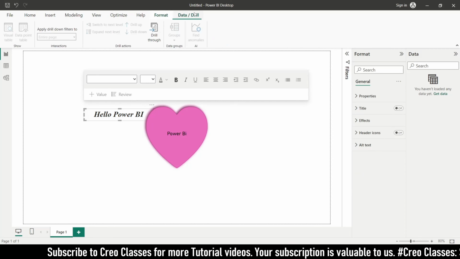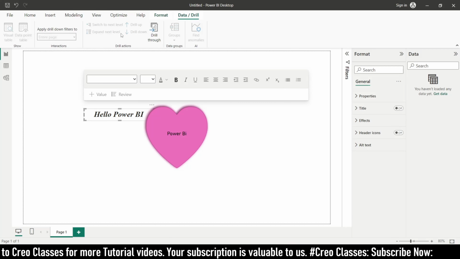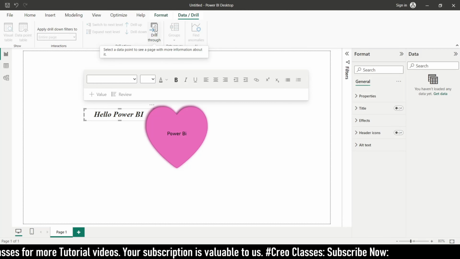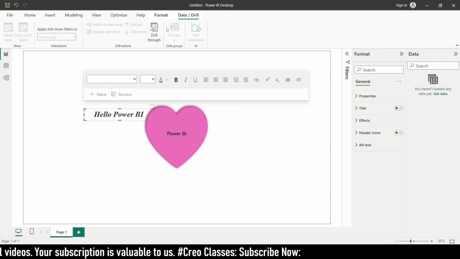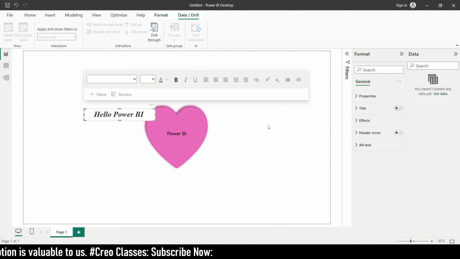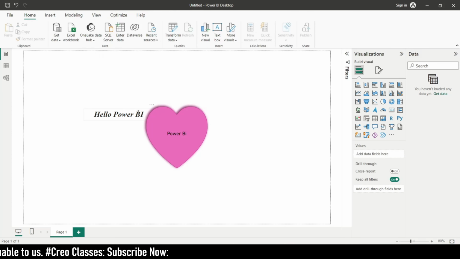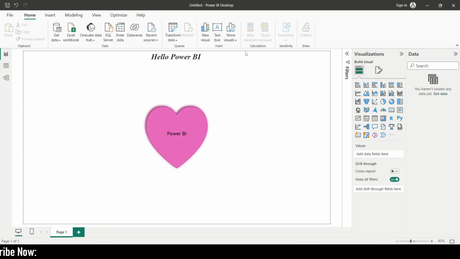And the data drill feature will be used only if you have entered a table with date features; then you can use this drill through option. We will see that in depth after importing our data. I'm just going to make it center top position like we have done before.